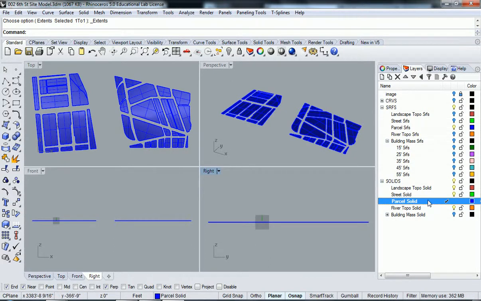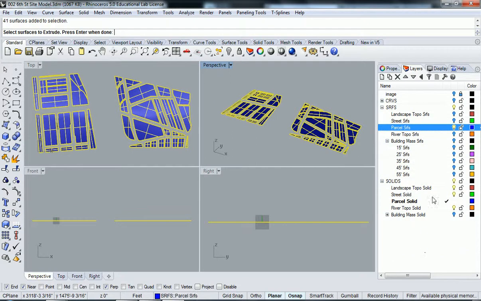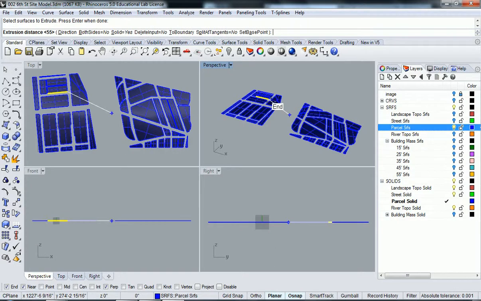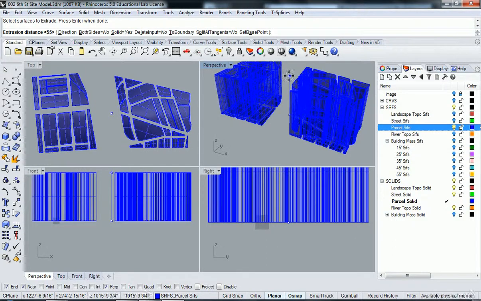And so now that I have that selected and I only have my parcel surfaces turned on, 41 surfaces, let's do the same command again. So let's extrude surface. Let's select our parcel surfaces, select all objects, and then let's hit enter. Now let's make sure we're moving it in the upward direction, and let's do it by 1 foot.